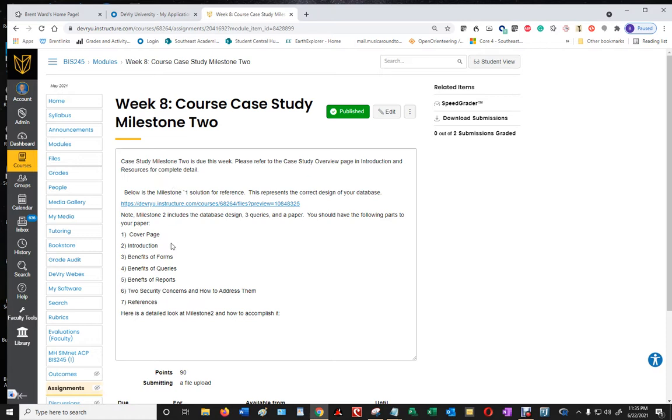But then I've added some more instructions here within the week 8 section so that you can have more confidence in completing this on your own, because I think it's a bit challenging for a new person. So basically, I'm going to start here by going to "Below is milestone 1 for reference." This represents the correct design of your database. If you didn't get the design correct in milestone 1, this is a solution, and I'm going to open that up right now.